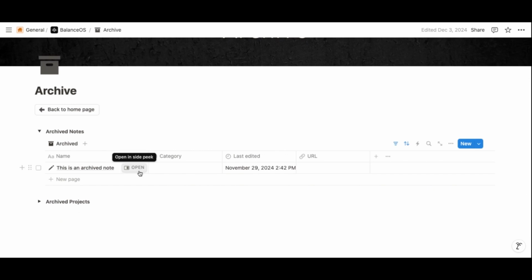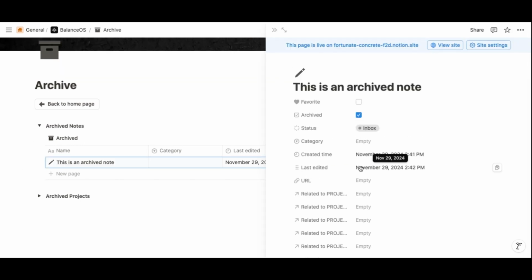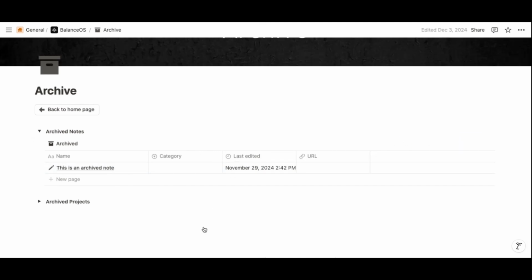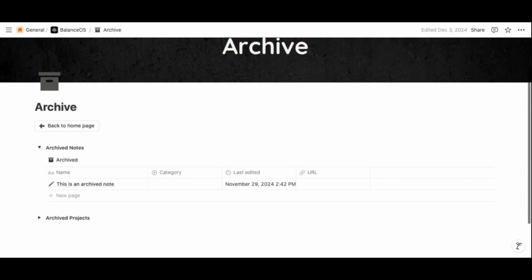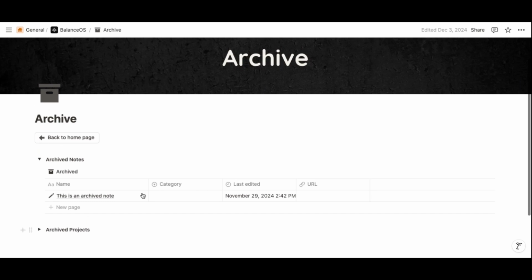And to unarchive a note or project, in the archive page, we want to locate the note or project we want to unarchive and uncheck the archive box in the item's details. The note or project will now return to its original section in the Notes or Goals page. So you'll be using this archive page to keep your workspace organized while retaining access to important past work.